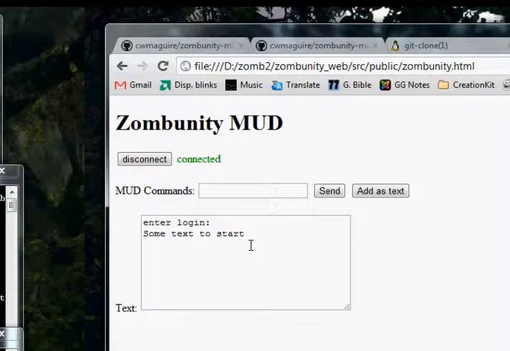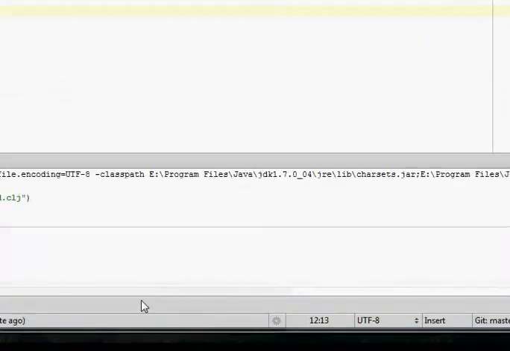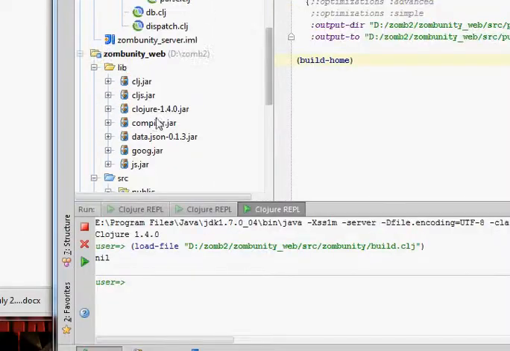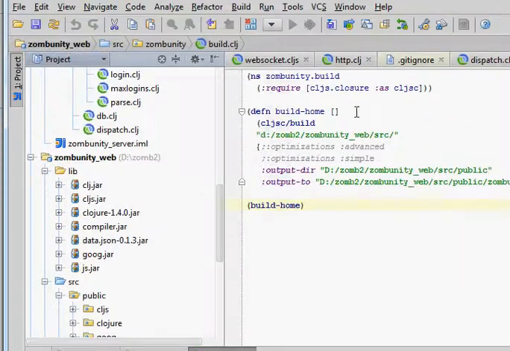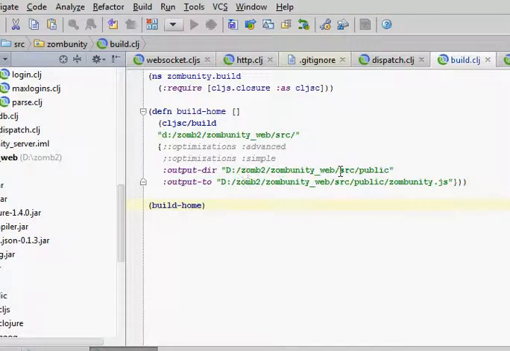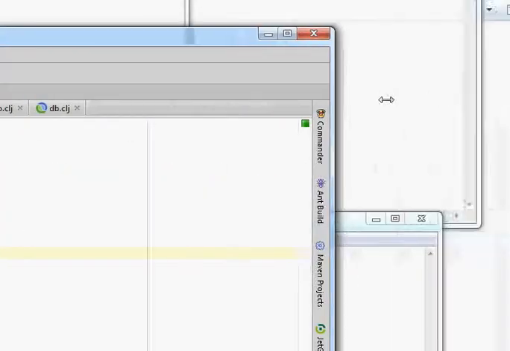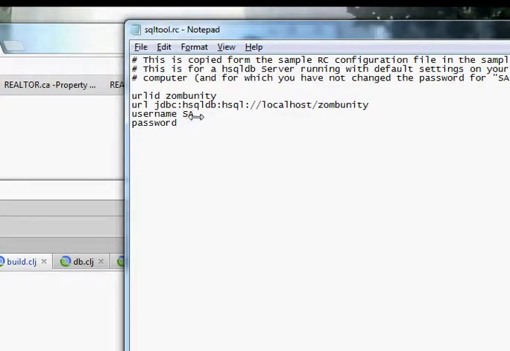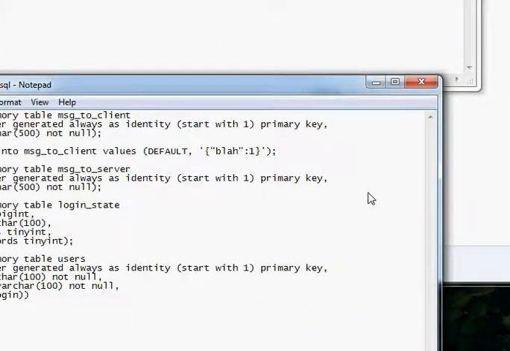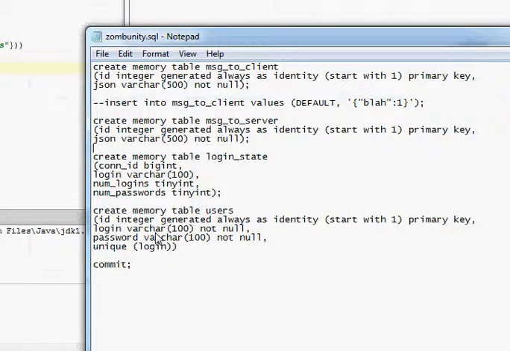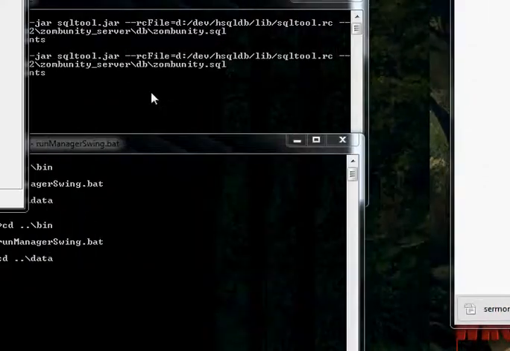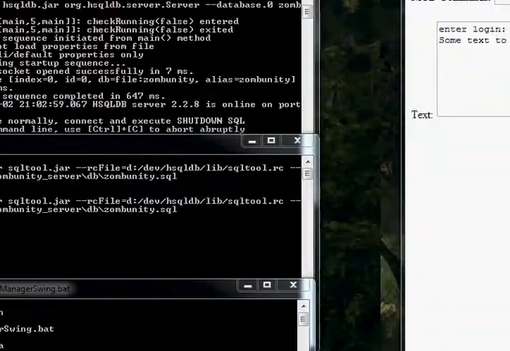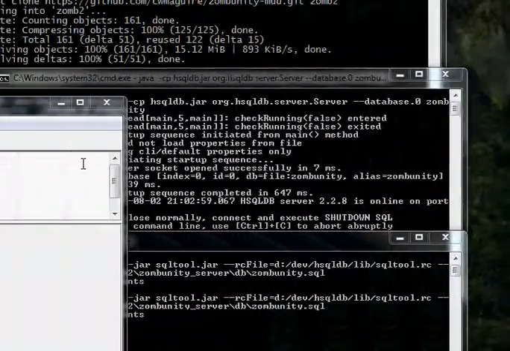So there were the two things we had to change in the web module. We had to change the build home Clojure to point to the right directory. And we had three things. We had to put in our sqltool.rc file, and we had to fix up our SQL script. Now I might have those fixed for you, and I might even put these into batch files if I'm feeling generous. And that's it. You should be able to get started from there and start playing around.